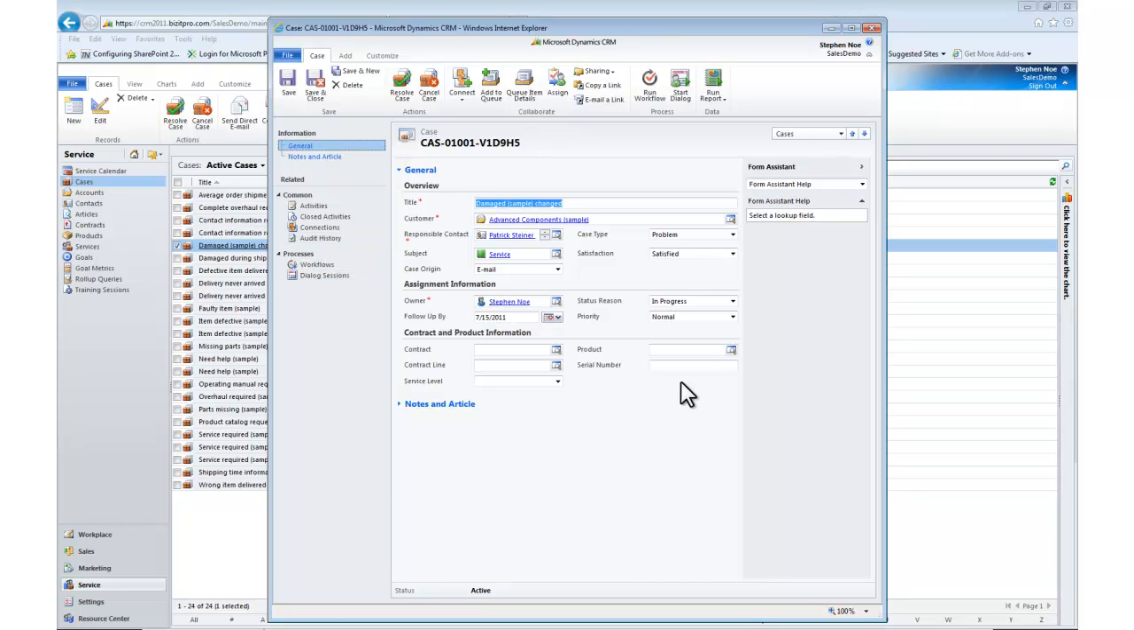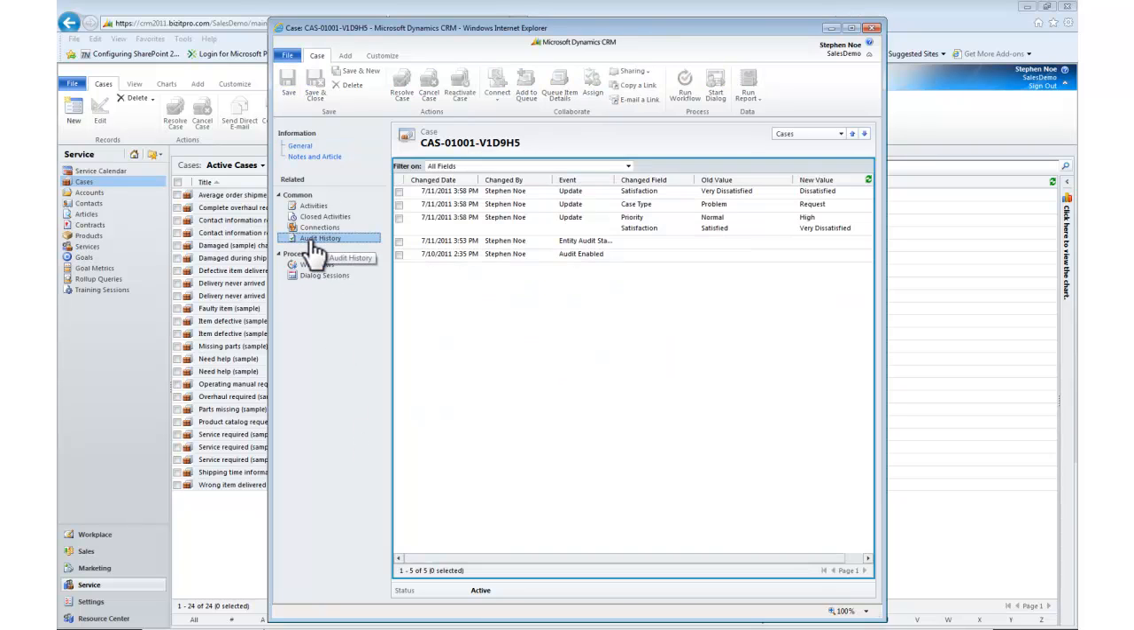So in this particular case, we're going to change the priority to high, and we're going to change the satisfaction level to very dissatisfied, and we'll do a save. Now I'll make another change. This is a request, not a problem, and do another save. And then finally, we'll change very dissatisfied to dissatisfied. So now, if we look at the audit history, we now have some additional records that are stored in the database from when we looked at it momentarily ago.